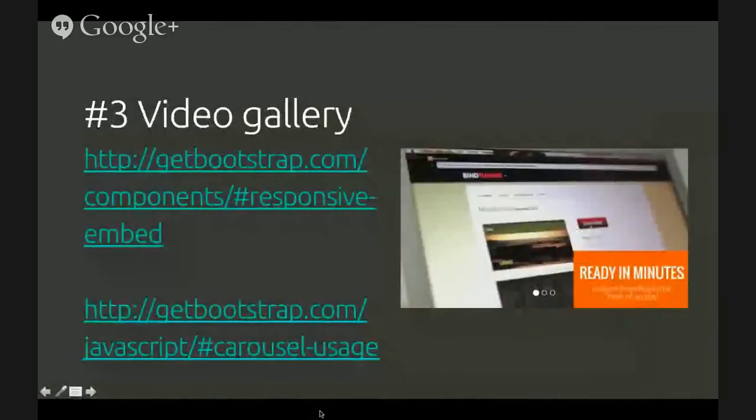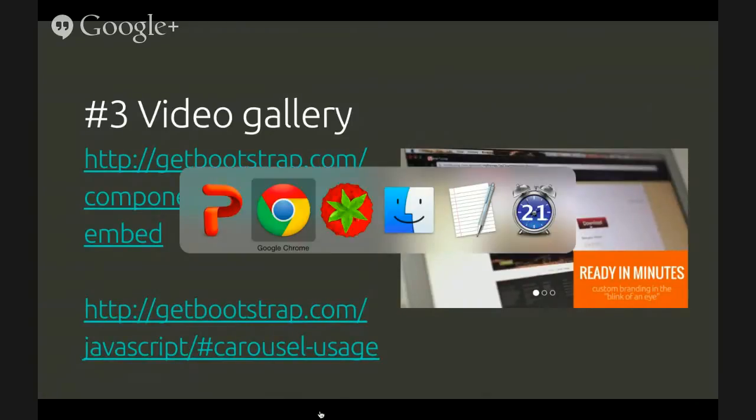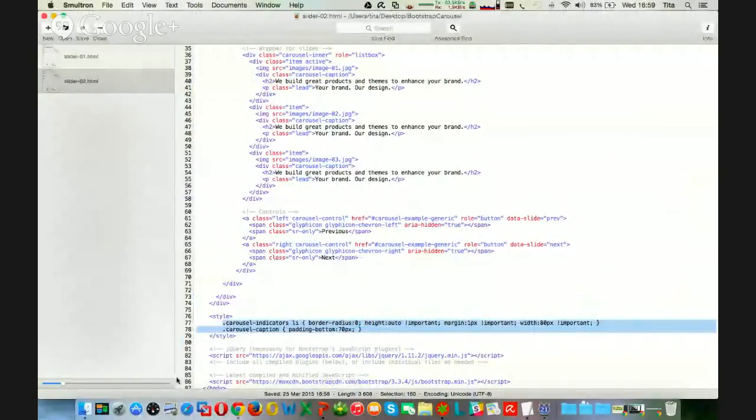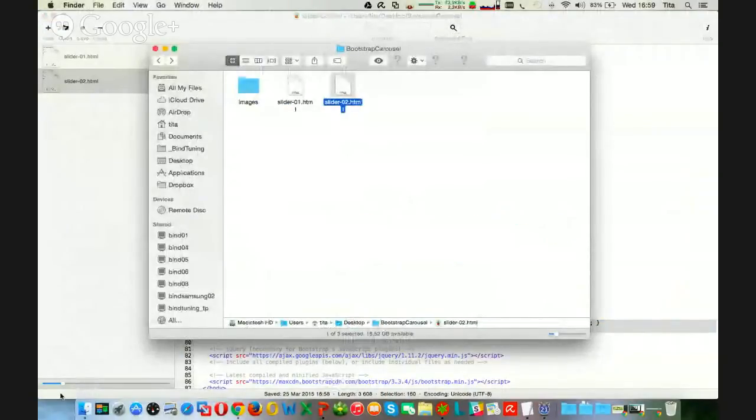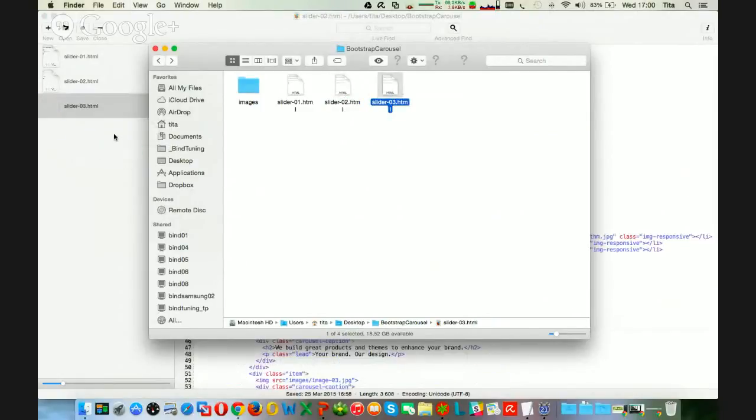And let's go to our third example. And our third example is all about creating a video gallery using the Bootstrap carousel. And for this, I'll just go back to my folder and I'll create a new file, my third example. Okay, let's open up the third example.